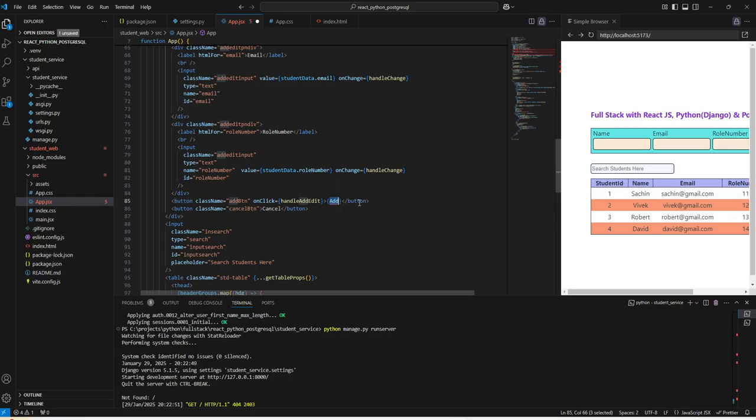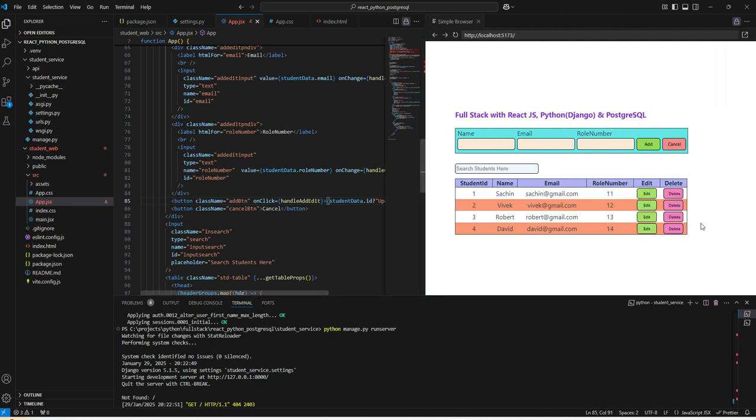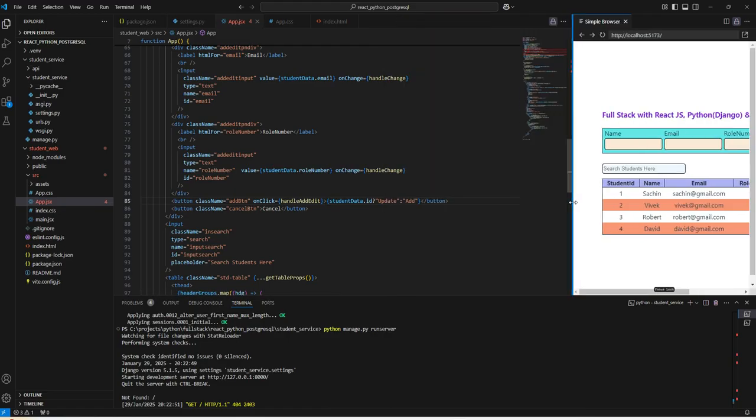Here what we can do, we can check we have our student data, and if the id is there, in that case we are going to show update. If id is there, that means the record exists. In that case we should go for update, or else we should go for addition. Now let us see how it shows. Once we click on edit, it should show update.